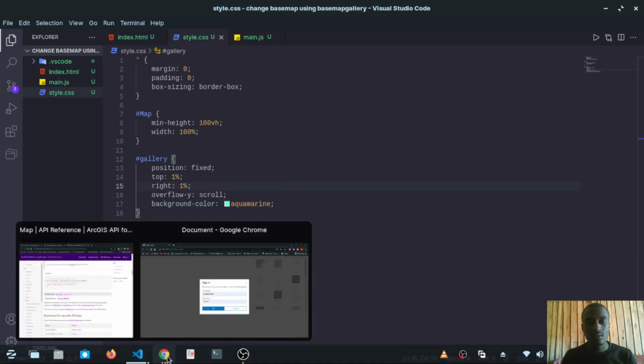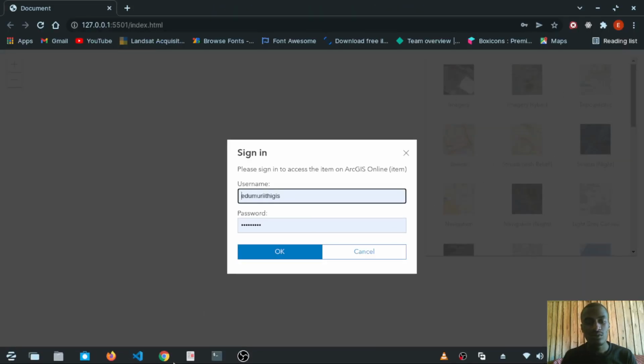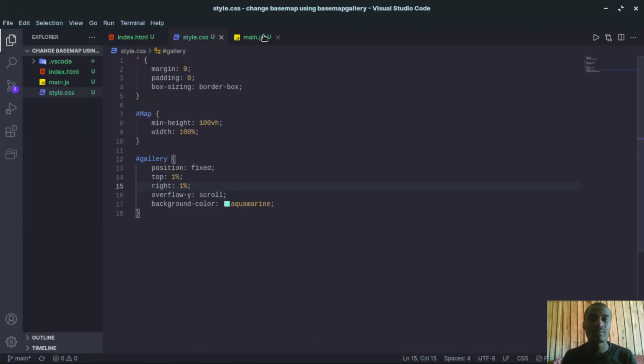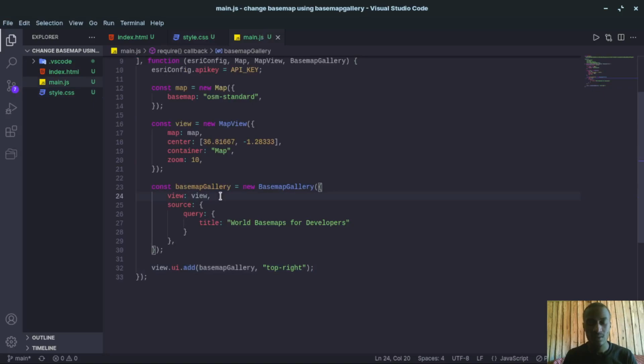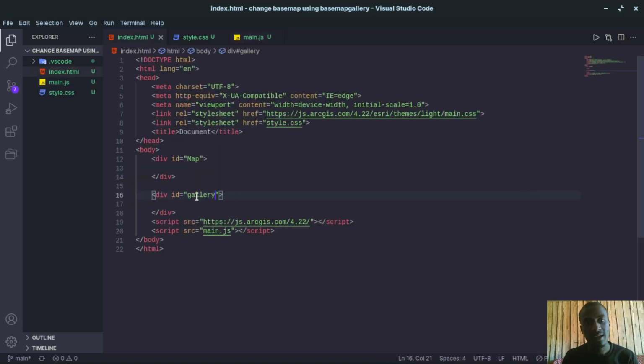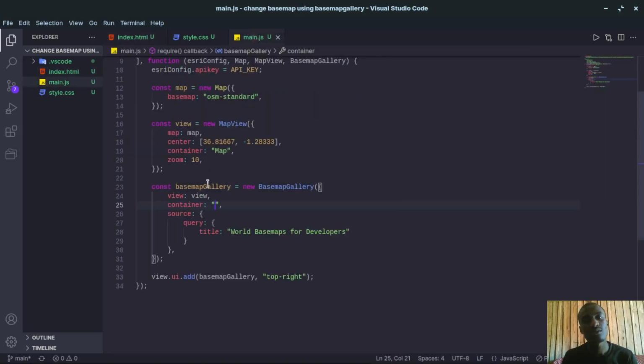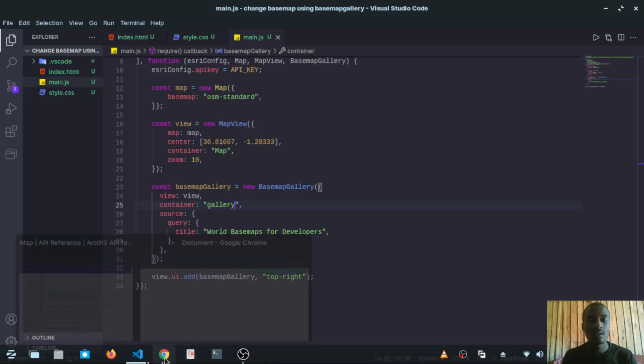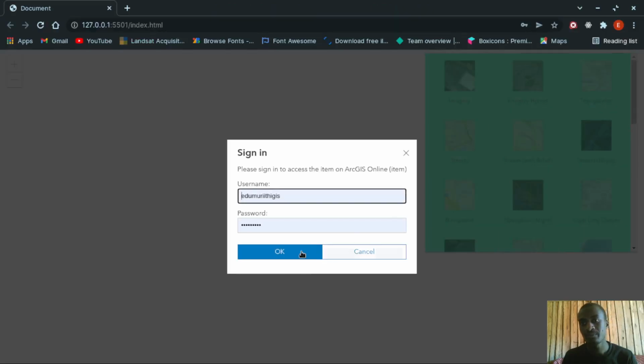For now I don't think it will be visible, because you have not passed in the container property right here. So let us pass it in at the bottom. The way that you pass it in is just like in the MapView. You come here and add the name of the ID, passed in as a string. Copy the ID of the div where you want the basemap widget to be loaded, paste it inside there and it should work. Yeah, there it is.